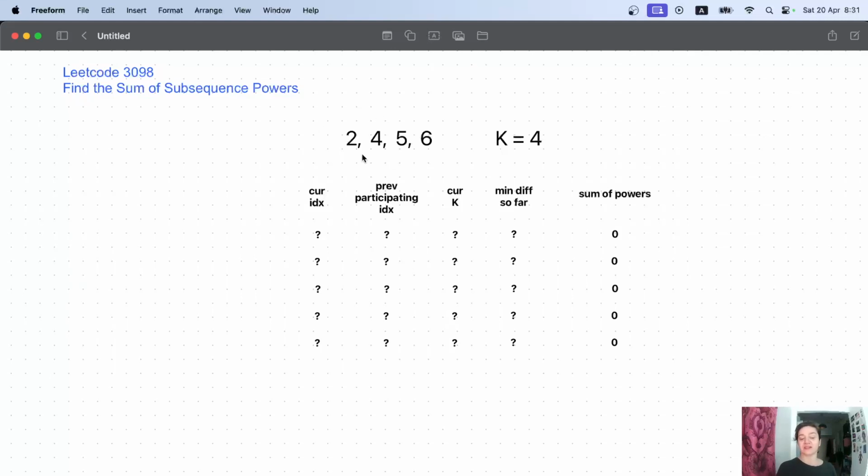To efficiently discover the power of a single subsequence, it needs to be sorted. So if we sort our entire input array just once, then all the subsequences we will extract from it will already be sorted.